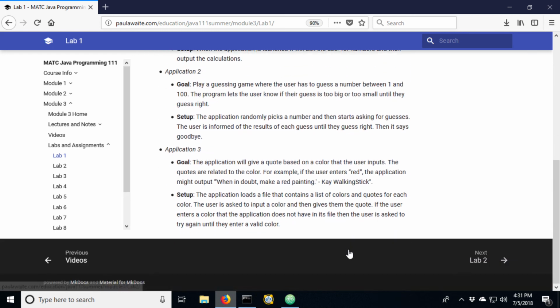And then the third application, the meat of that is determining the quote. So if you pass in red to the method, do you get back the correct quote that you expect? Okay. So that's all you would need to build out.